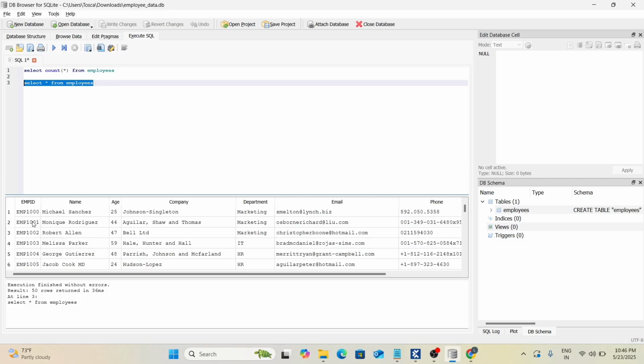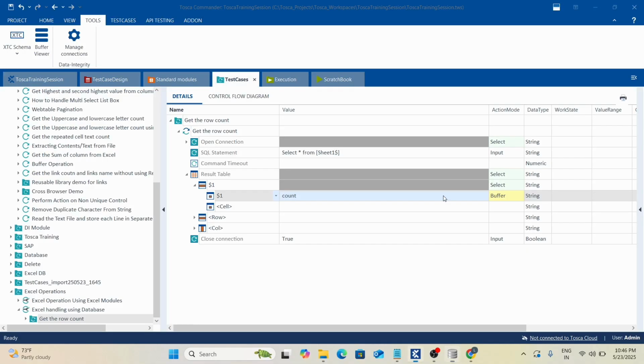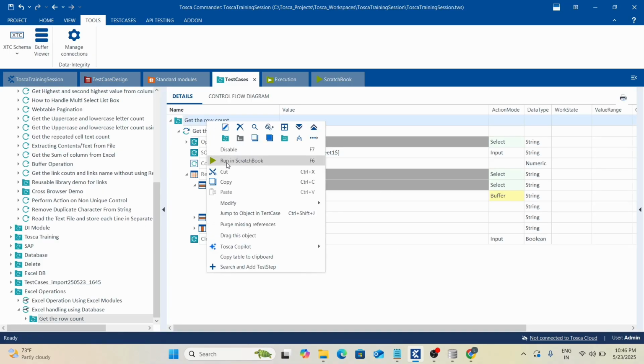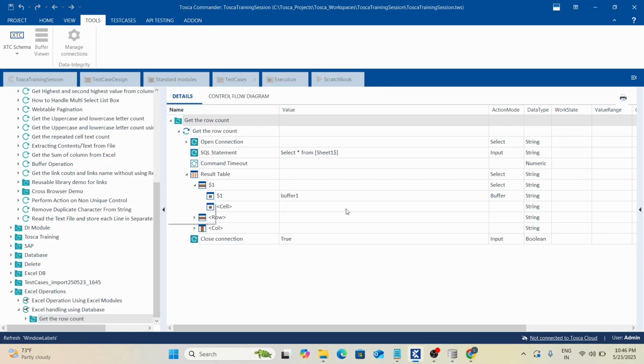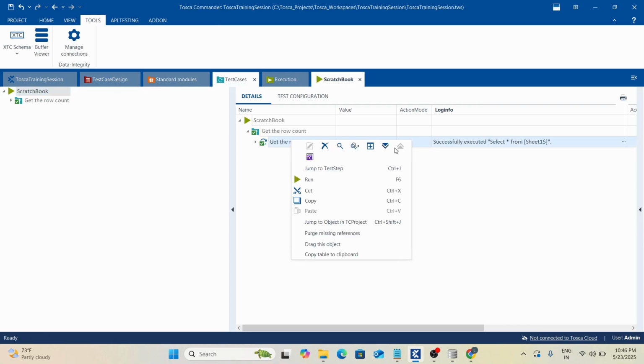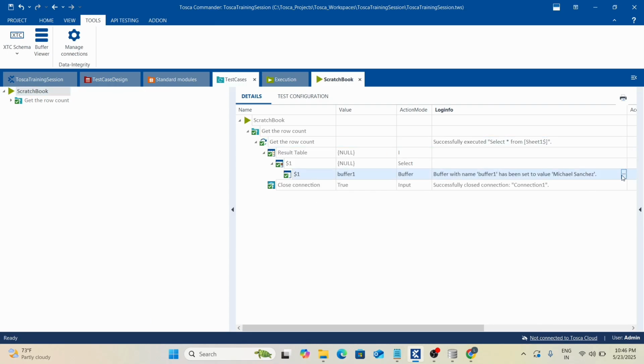So now if I give $1 and $1, it should pick this particular Michael, the employee name starting with Michael. Let's see, $1 and just give some name, buffer 1, and let's quickly run and cross verify. It should buffer Michael. Let me expand and check the result. You can see it has buffered Michael.